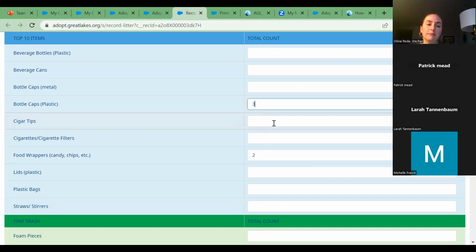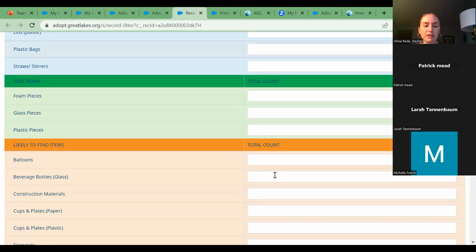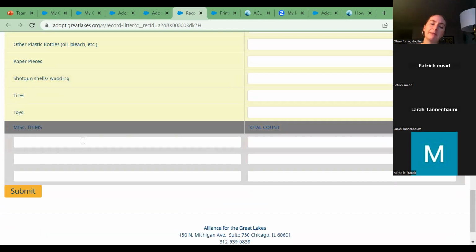If you did not find any items in one category, you can leave that blank. You can also put some of your top 3 miscellaneous items. You don't have to put all of them, but just the top 3. And then once you're done with that, you'll just press submit.